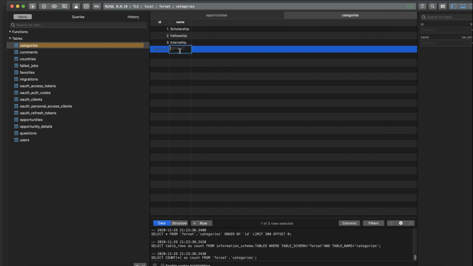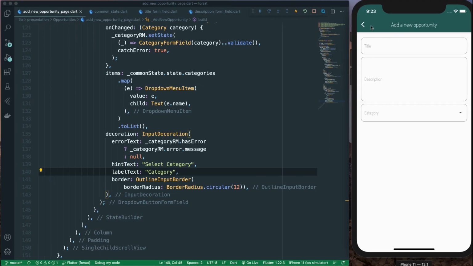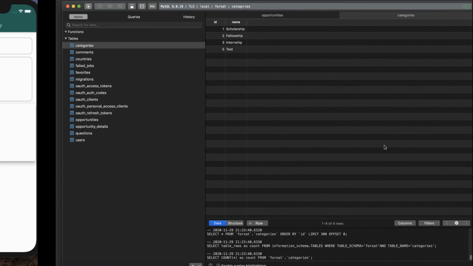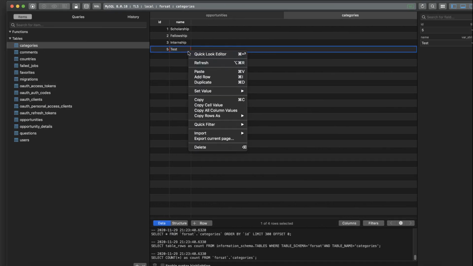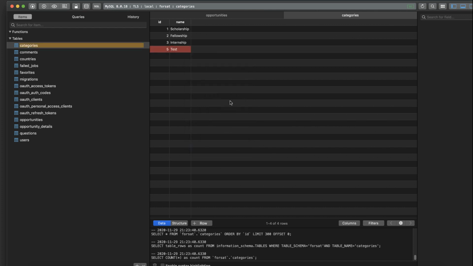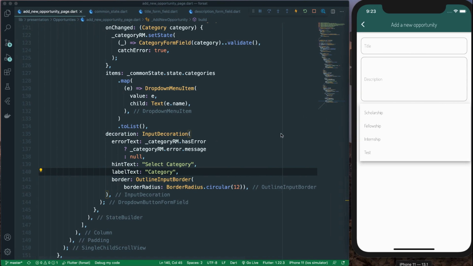If I put something else, like suppose I put test and save it inside the database, and right now if I go back here and come back, you can see we have the test here, because this is real data, and this data is coming from the database. Let me delete this one and save it. So we are done. Let me go back here, refresh this page, and you can see that test is gone.